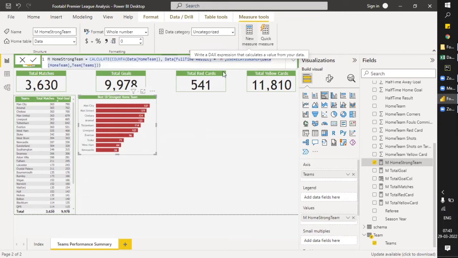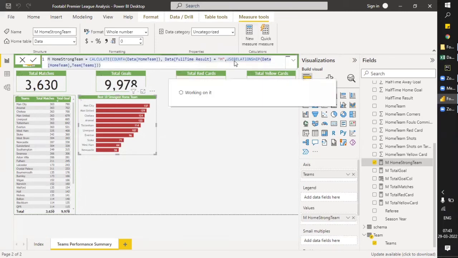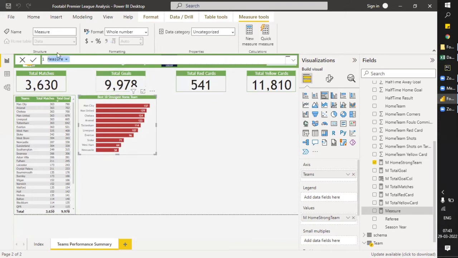And then in place of the H, we will just add an A, and in place of home team, we will add away. And in that we don't need the user relationship anymore, because we already have an active relationship with the away team and teams. I don't know why Power BI is stuck. Yeah, I'll just paste it.